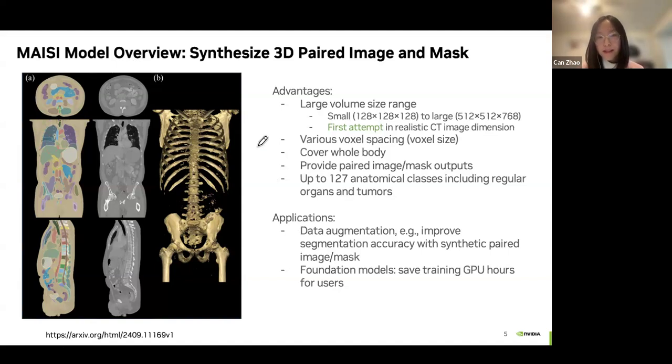There are a few advantages of MAISI. The first is that MAISI can be used to generate a larger volume size range, from small volumes like 128 cubic to large volumes like 512 by 512 by 768 cubic, which is, as far as we know, the first attempt in realistic CT image dimension. It can also work for various voxel spacing, or some people call it voxel size. It can cover the whole body, and it can provide paired image and mask outputs. And for the mask, it can provide up to 127 anatomical classes, including regular organs and tumors.